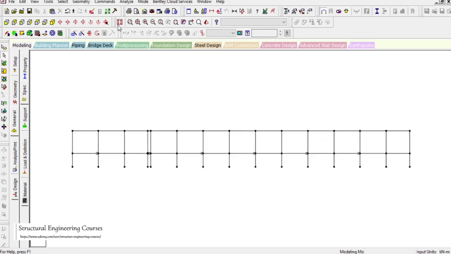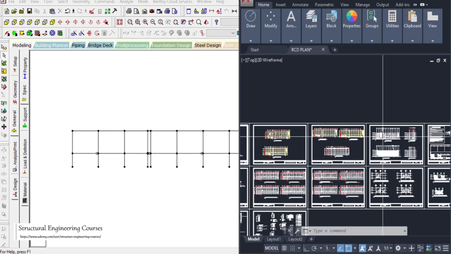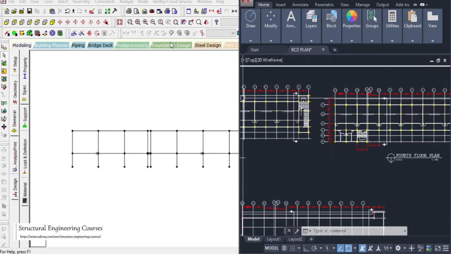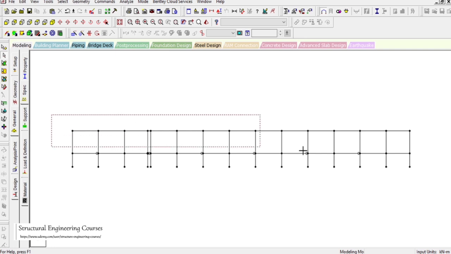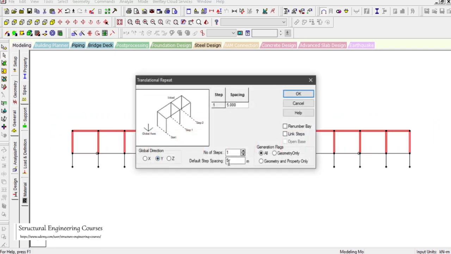Now we are standing at this particular level, second floor level. After that, we have third floor level also and fourth floor level also. But third and fourth are just a copy of second floor plan. So in this case, what we can do is that we can just translationally repeat this whole structure along Y.